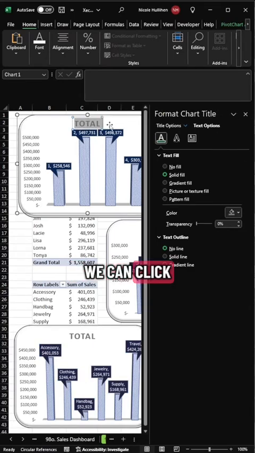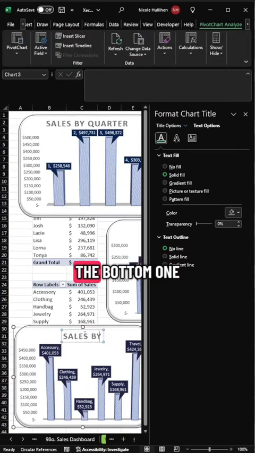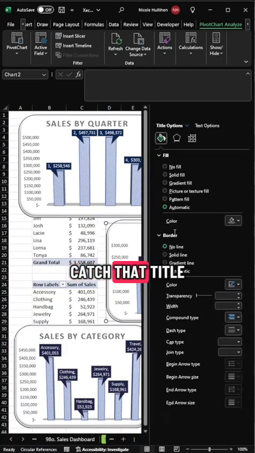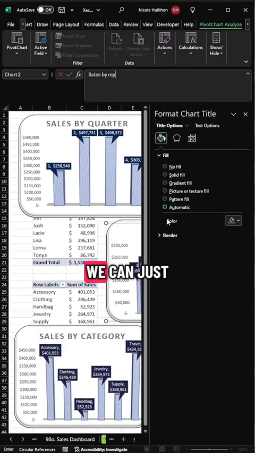We can click on these titles and change these to something that makes sense. So we know that the first one was sales by quarter, so we could do that for that one. The bottom one was sales by category, and then the middle one here we'll have to close out to catch that title. This was sales by rep, so we can just type that in.